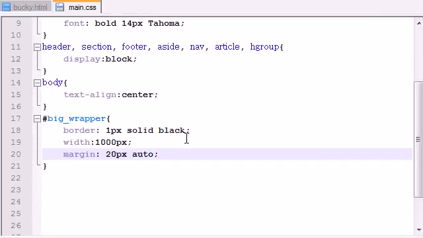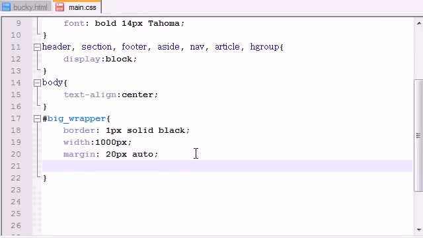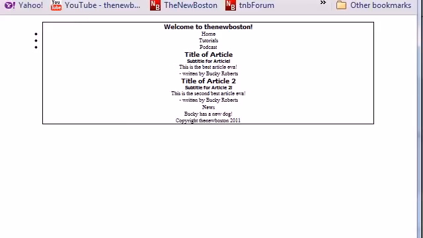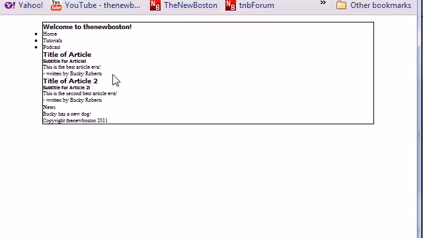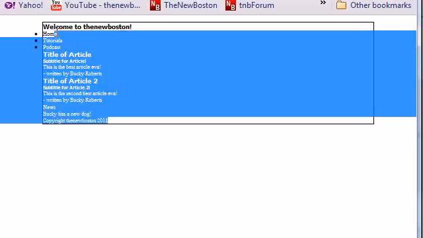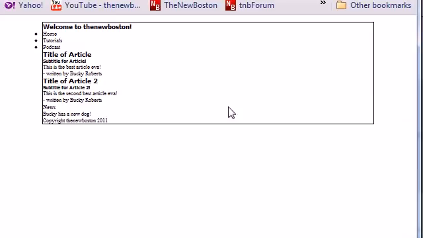The only other thing we have to do in this big wrapper is left align the text. So text-align left. What this basically means is, even though the box itself is centered, the contents inside the box are going to be left aligned, like that. As you can see, the overall website is centered inside our browser. However, the contents are left aligned, and that is just because whenever you're reading a magazine or a newspaper, the stuff is left aligned, so websites are no different.